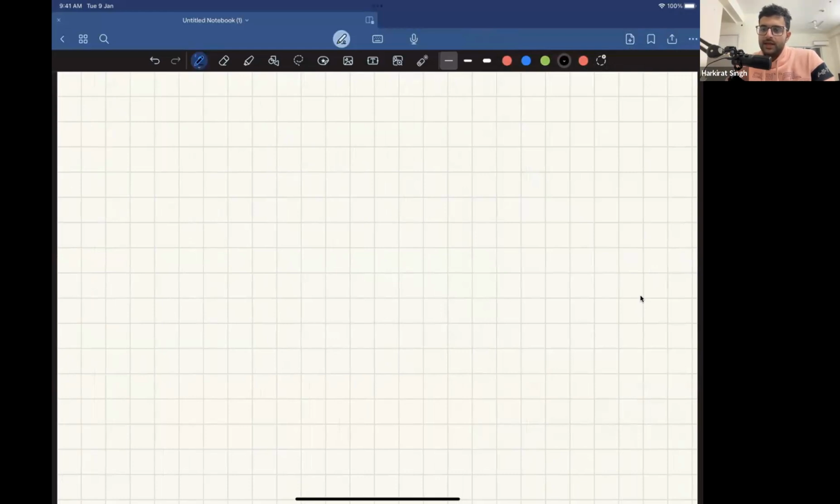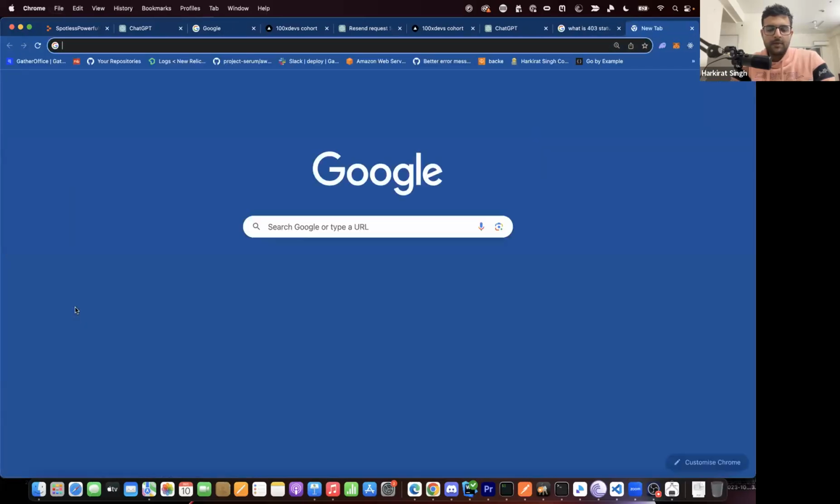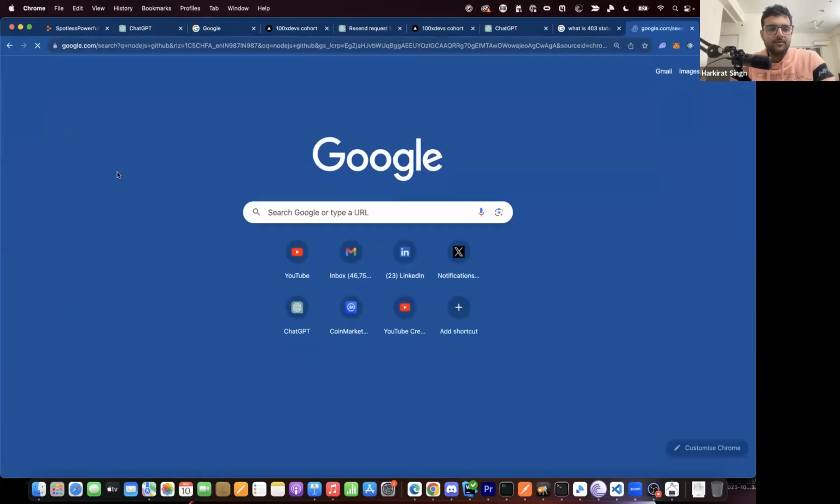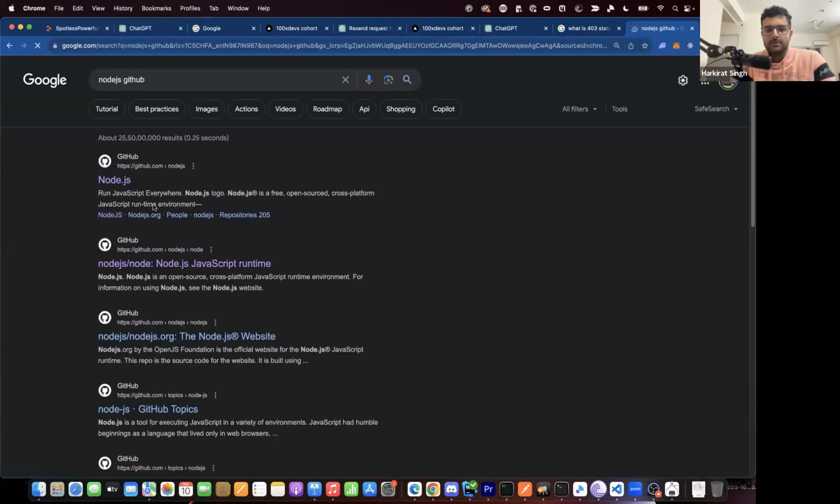Can you please explain in detail about the runtime? So yeah, what is the runtime? Let's just look at the code base. Let's go to the Node.js GitHub. What is the runtime?